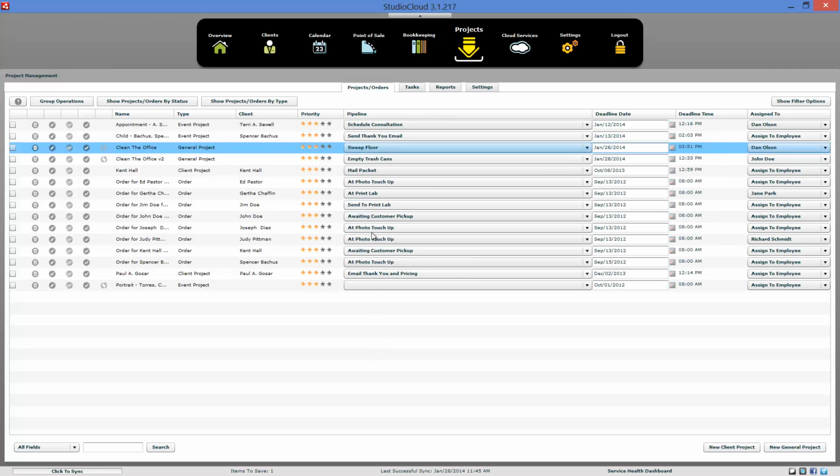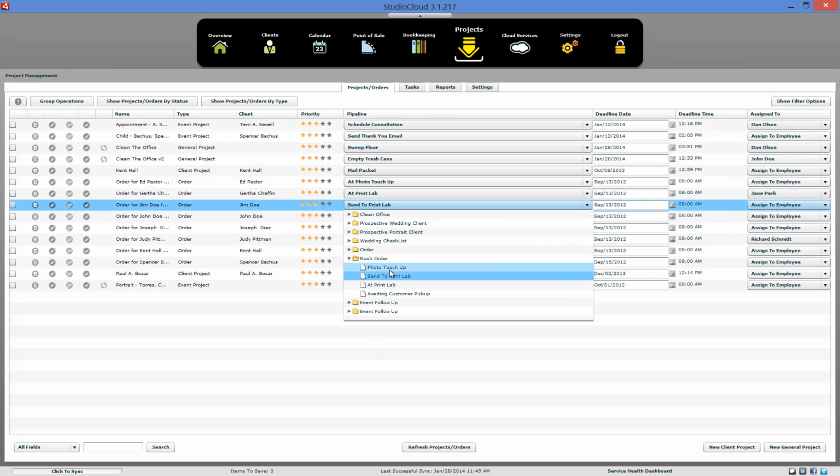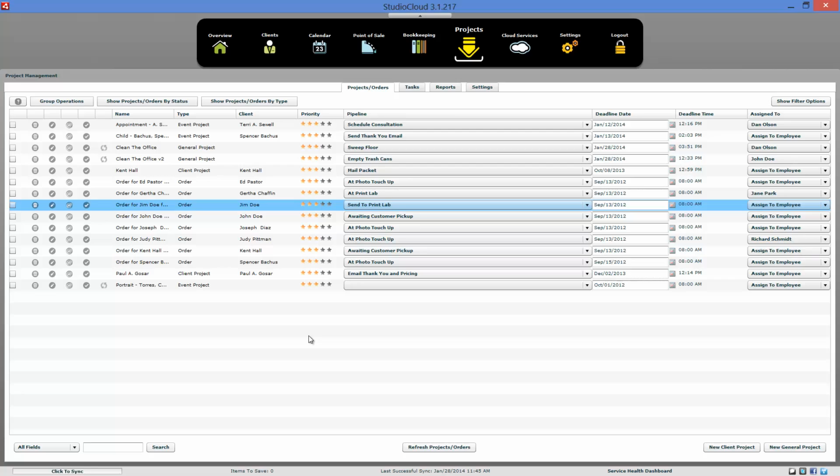Whereas if we come down to the orders: photo touch-up, sent to print lab, at print lab, awaiting customer pickup, very useful for telling a customer the status of the entire order. If that order has dozens of things inside of it, it would be difficult from the pipeline to be able to track everything that needs to get done. Although the length of the pipeline is unlimited, so you could have 30 different steps in a pipeline, most people just have a few, between 5 to 10. So there's some examples right there.